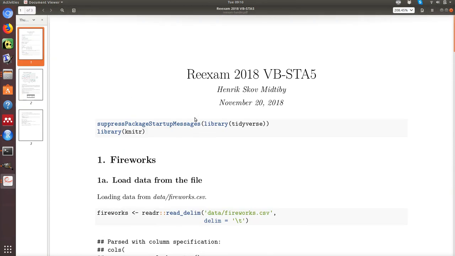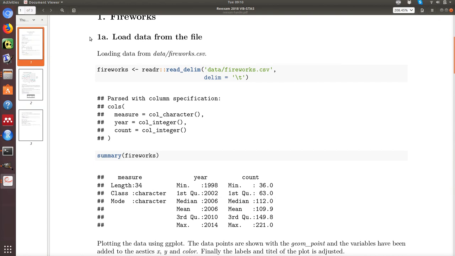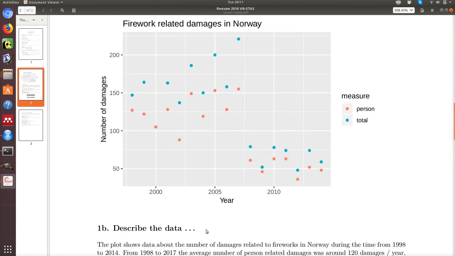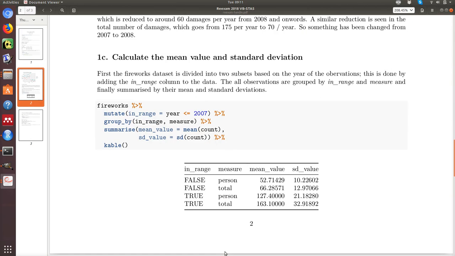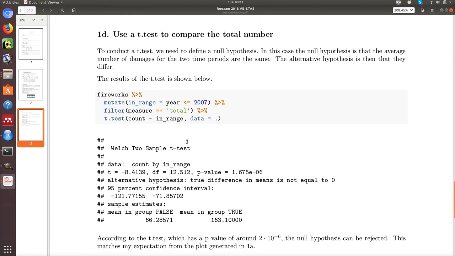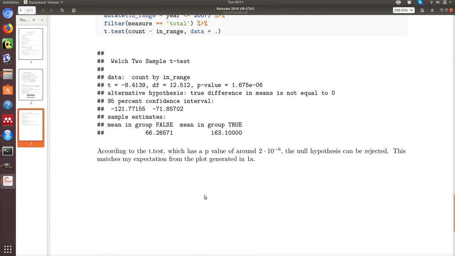So now it's easy to see, okay, in the first exercise I need to load data from this file. It has been done, I summarized it, and we have plotted it, like here. We have described the data, we have calculated some summary statistics, and finally we have used a t-test to compare the total number of observations. So that's it for the first part of this re-exam set.